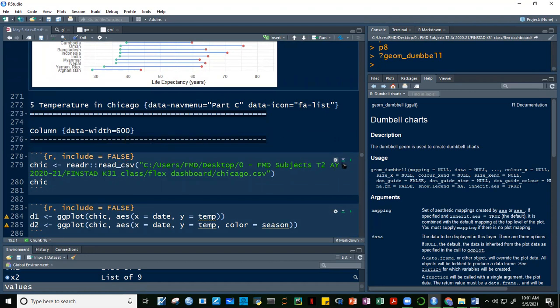Okay, so ito guys, ito yung read CSV. Ito yung file na sinend ko sa inyo, yung Chicago. Kindly, you know what to do guys, di ba? So from readr, we use the read_csv. Tapos, how do you get guys the location?